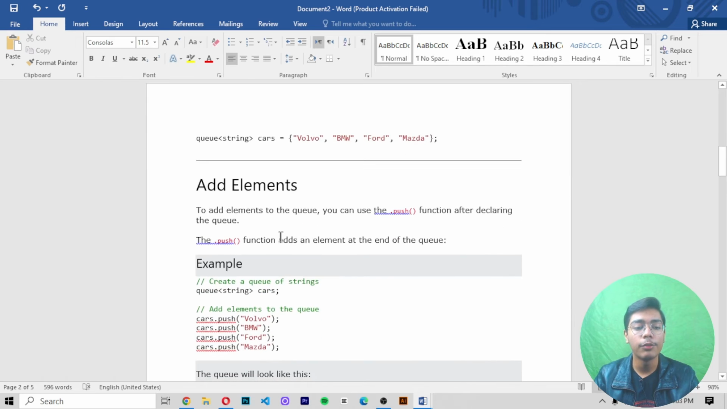So if I move down and if you want to understand how you can add elements in your queue, to add elements to the queue you have to use the same function of dot push. After declaring the queue, the dot push function adds an element at the end of the queue. Like we were using this dot push function in stack as well to add the elements at the start of the stack, but in queue when you're using this dot push function it will be adding the elements normally, like we were doing in the previous things as well.